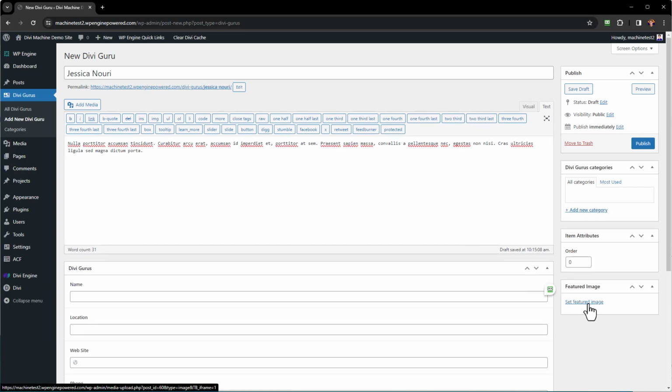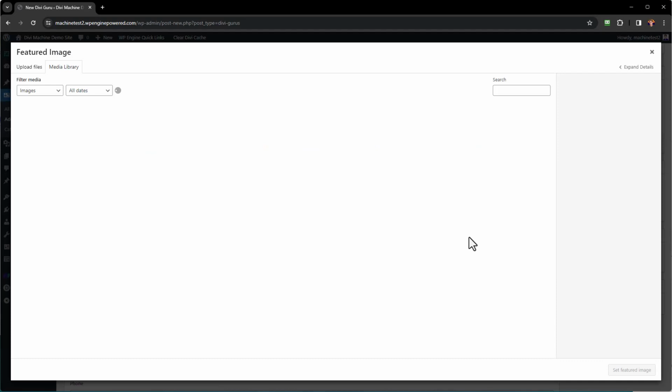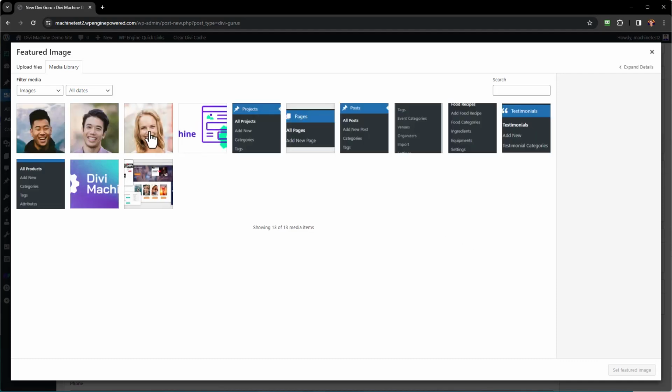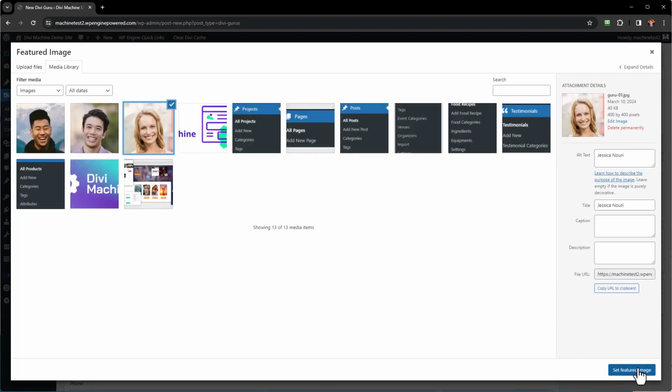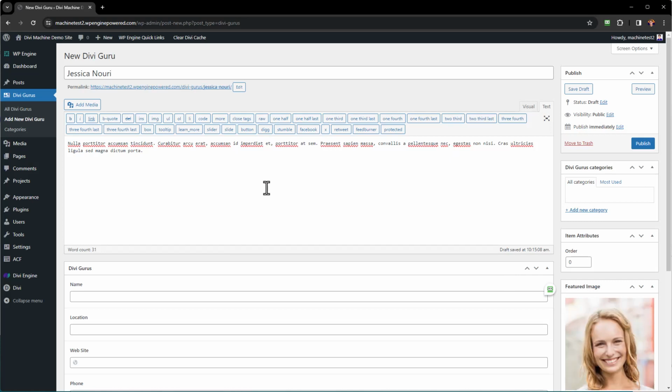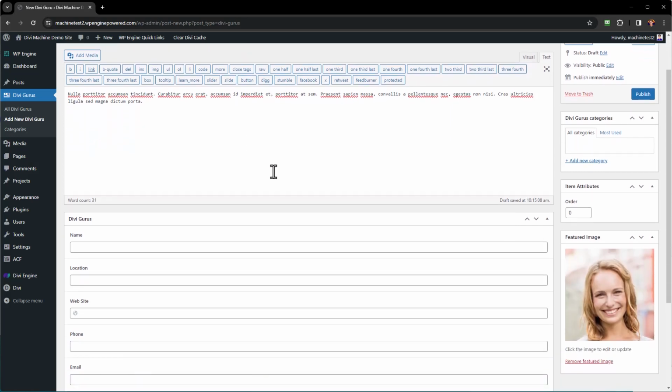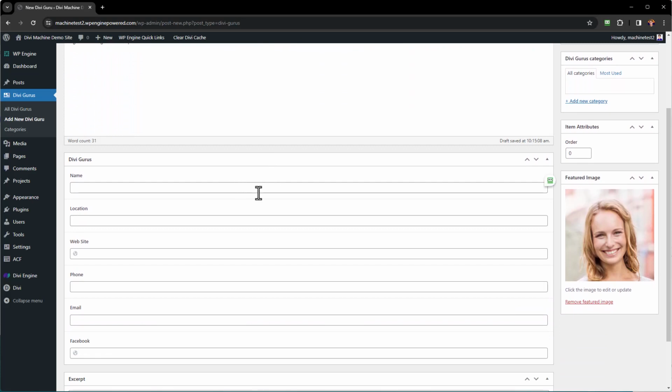We're going to select the image. This will be the picture of our guru. So we'll select that. Those of you that have spent some time in Divi may recognize the picture. It comes from one of the sample layouts.